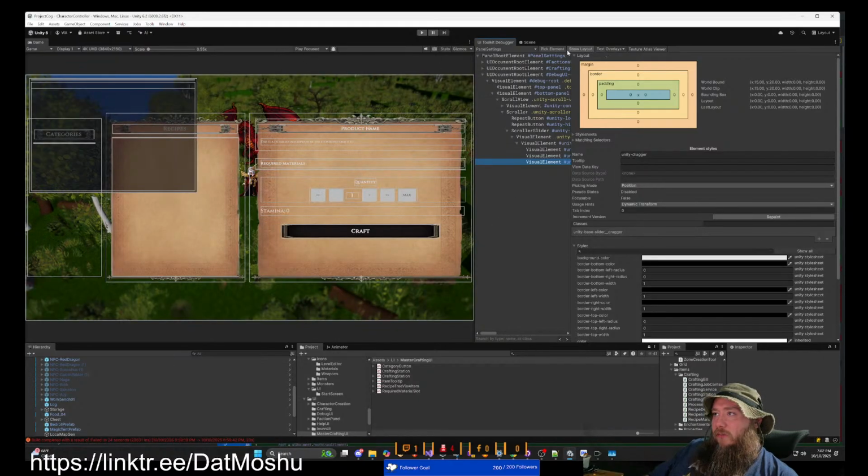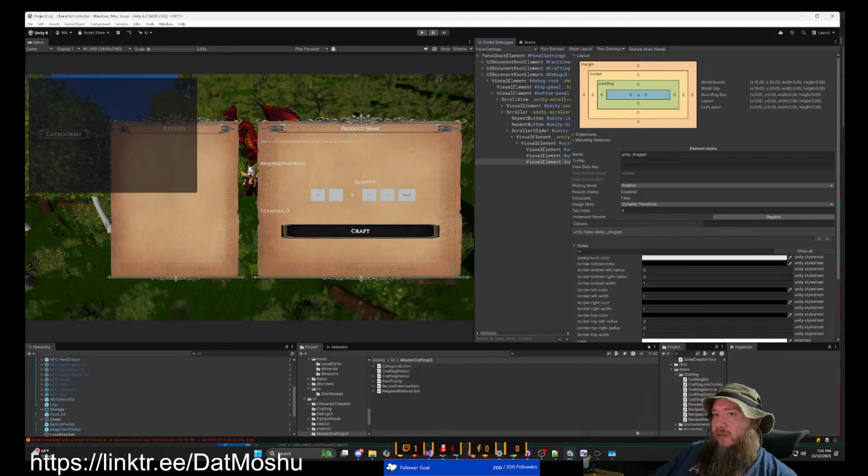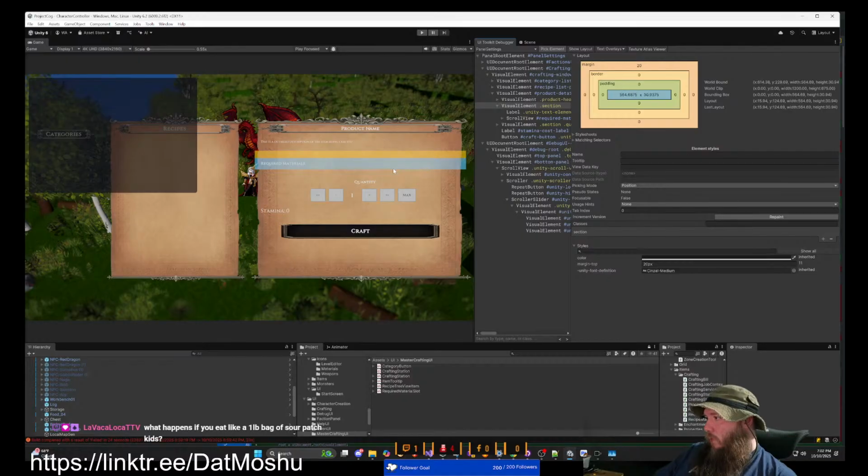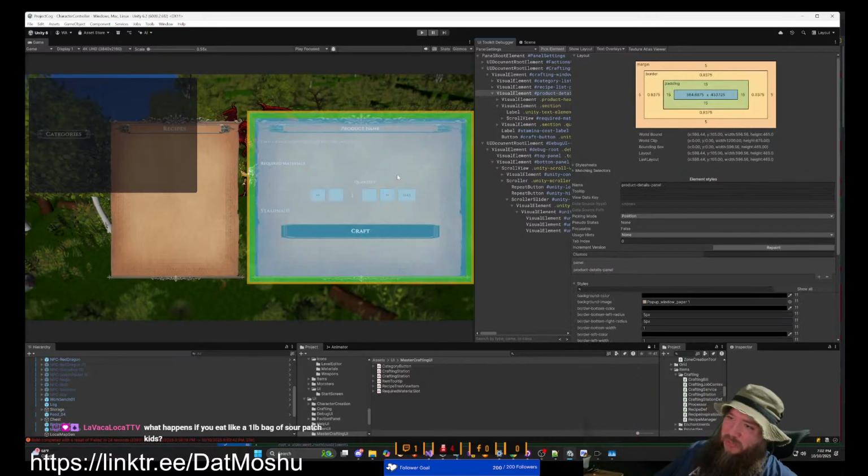Alrighty. Next up on the chopping block is the required materials positioning. So if I go here, oh god, to the moon.